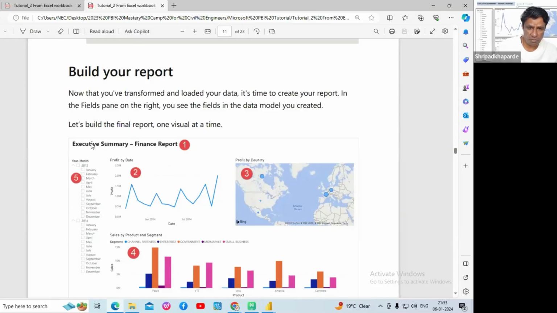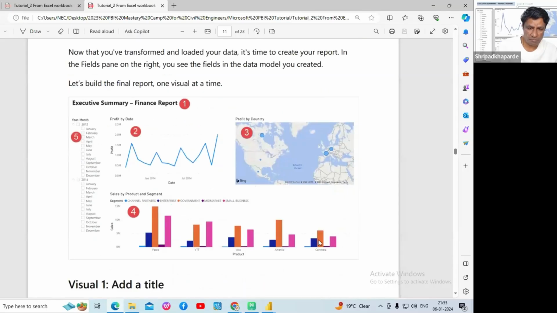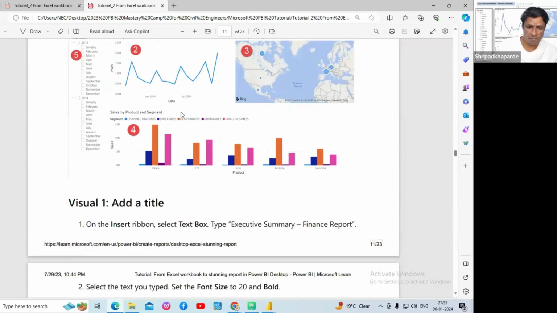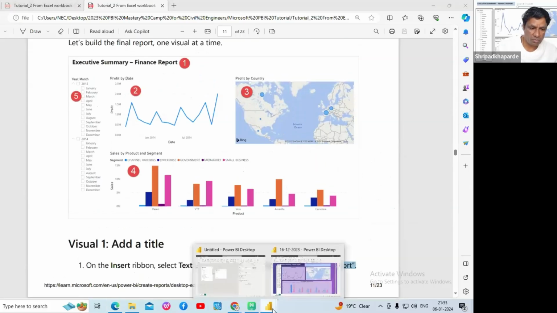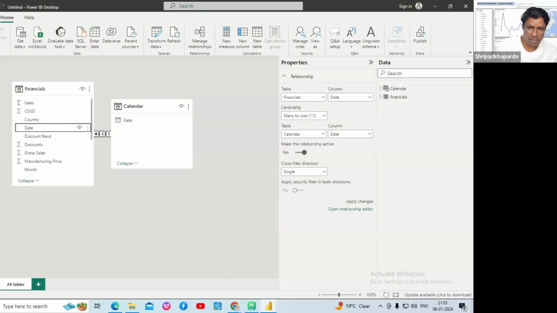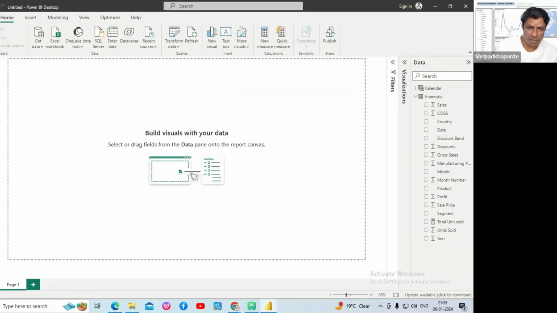So first, we have to write the title of our visual, that is executive summary finance report. In the insert ribbon, select the text box, type executive summary finance report. I will also copy this for you so that you can type your title. Come back to the report view.